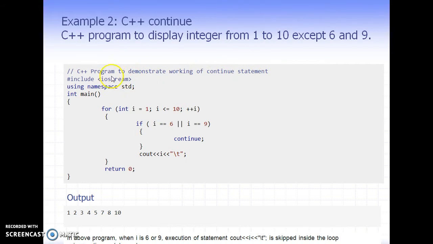This is just a line we have mentioned over here, which will not be executed. Coming to the main function, the for loop. In the for loop, if i equals 6 or i equals 9, in that case the continue statement would be executed, so the control goes back to the for loop and keeps on working like this. So in this case, in the output, 6 and 9 would not be printed. All the rest of the numbers would be printed. So this is about the continue statement.